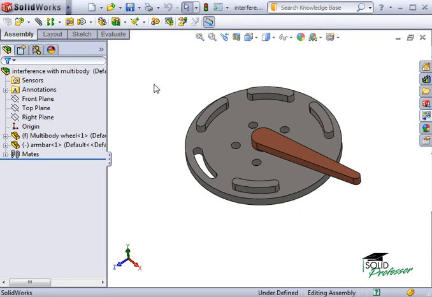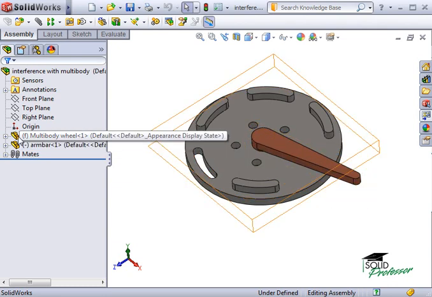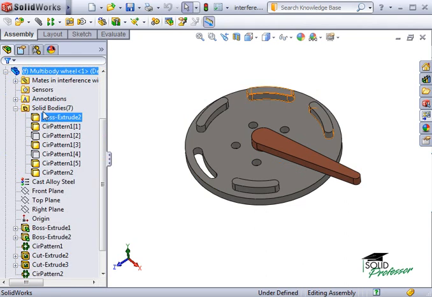hidden in the model. Here I have a plate with some patterned teeth, but I've skipped certain instances in the pattern to allow clearance for the armbar. I created this part by patterning the teeth and hiding the unnecessary extrudes. Even though it looks like there aren't any interferences, let's run a quick analysis and see what happens.